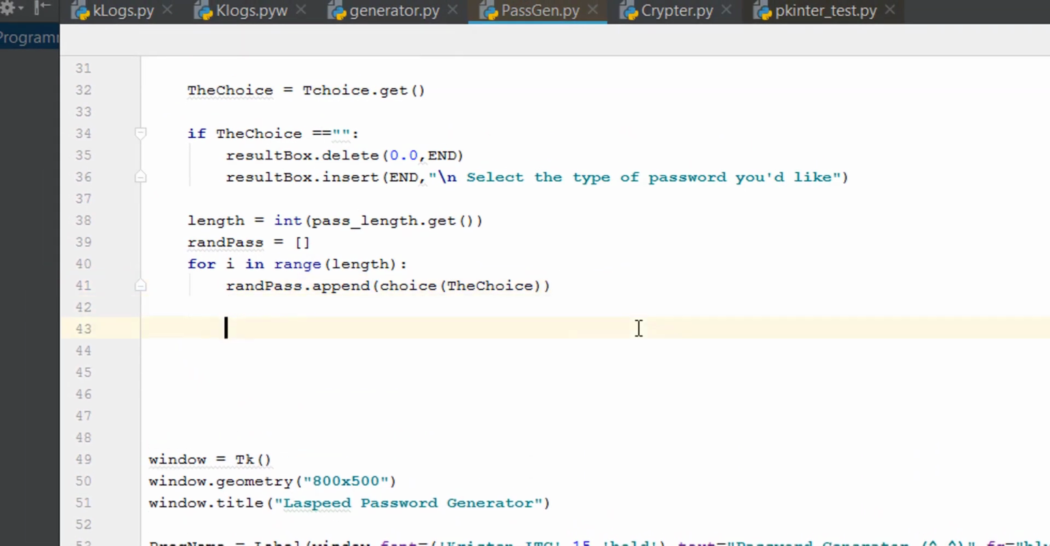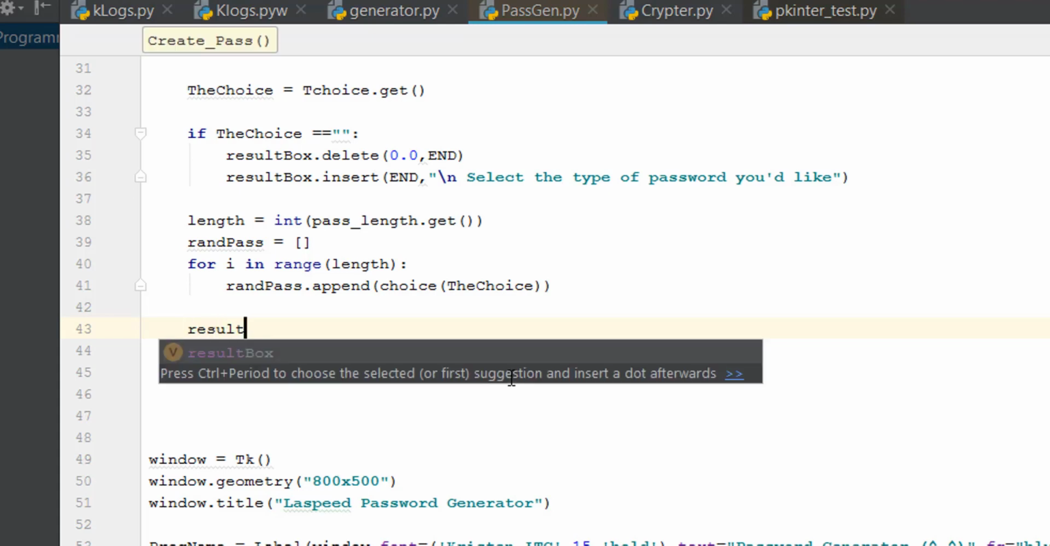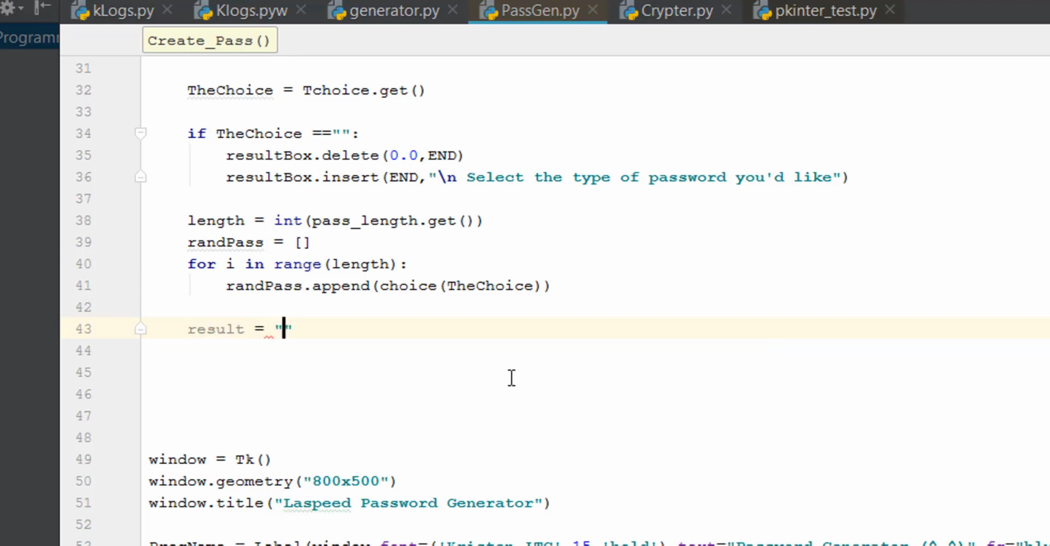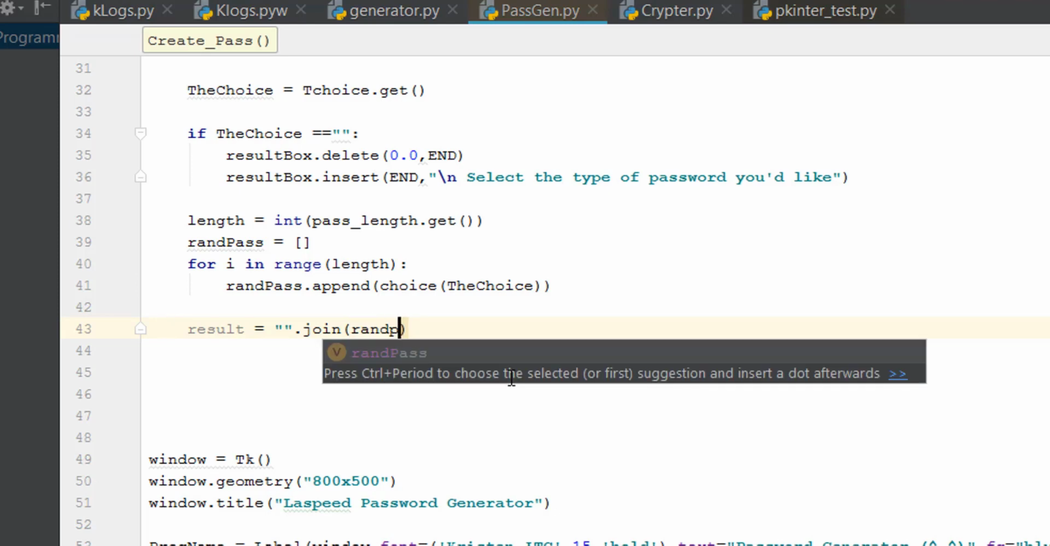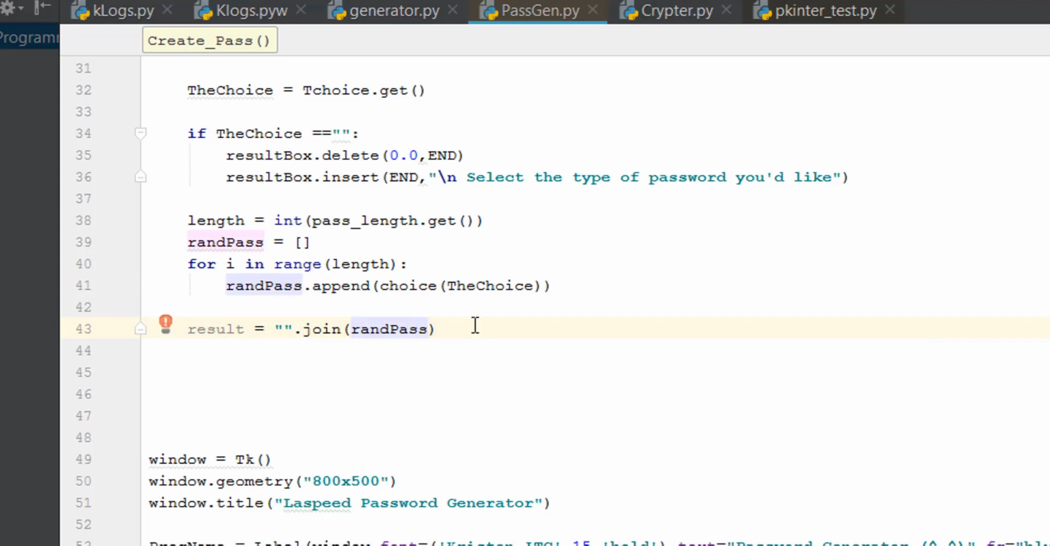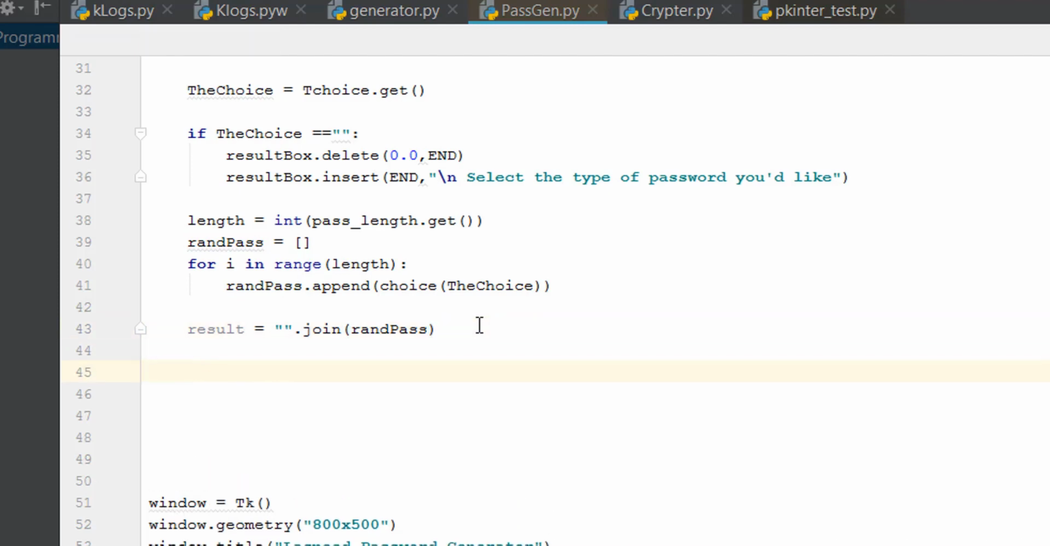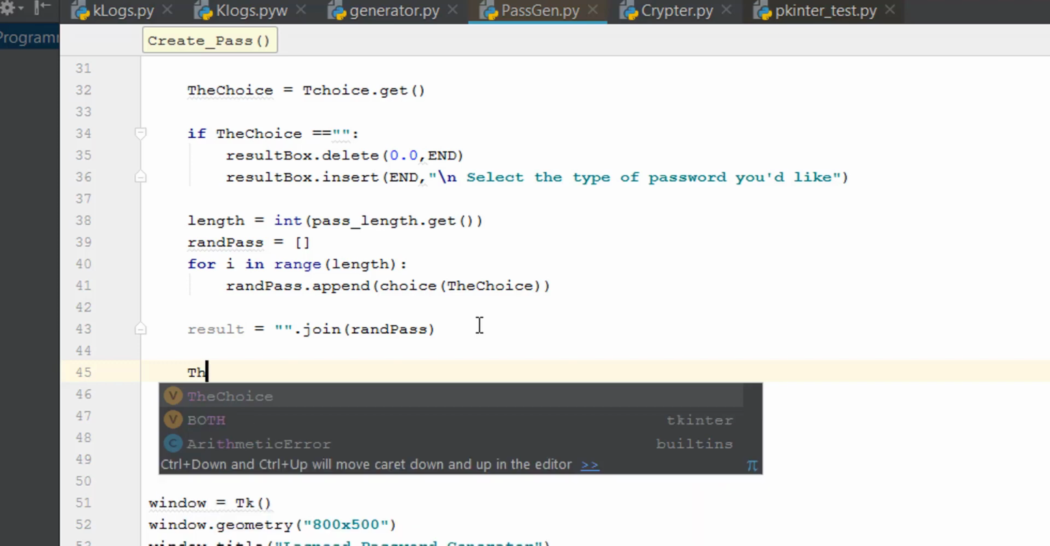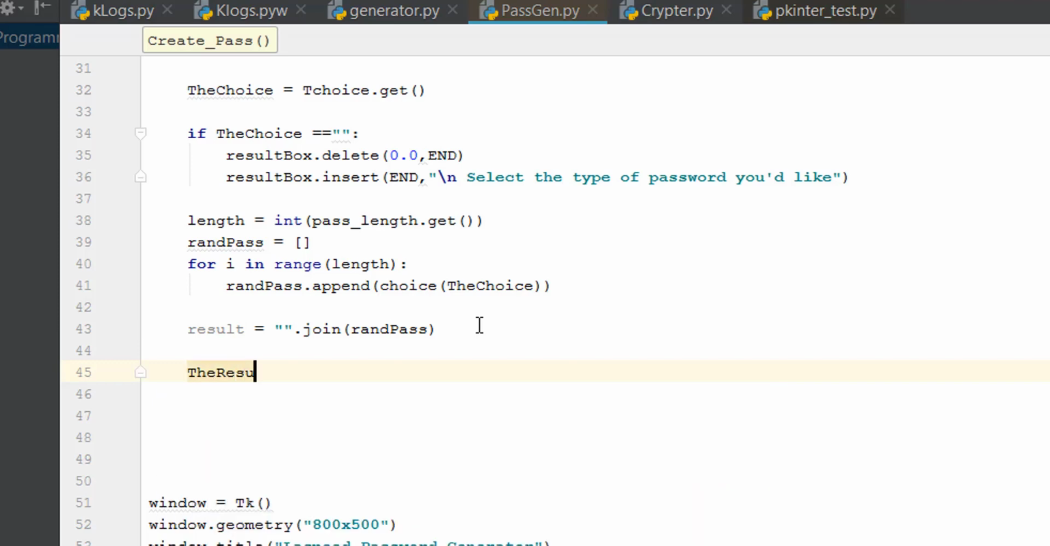So then we'll be getting the result. The loop will go on and get all the characters. Then we'll use result. So result is going to be equal to the same thing we did, dot join, and it's join rand pass. After that we'll put the final result. I'll just name it result, I don't want to make it too complicated. So the result is going to be a string.